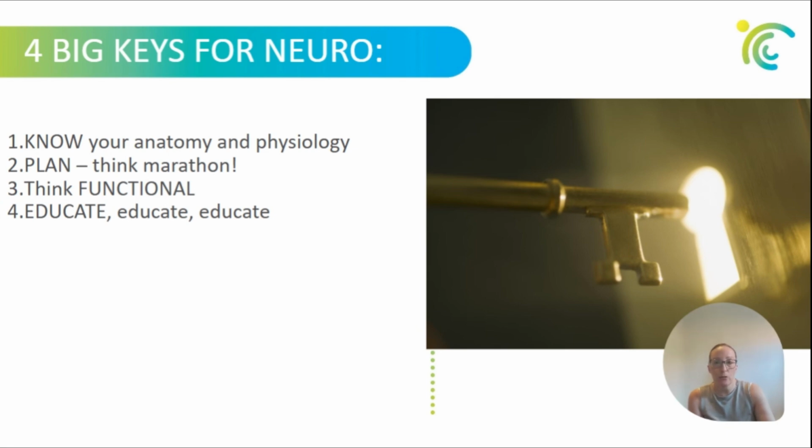And finally, we need to educate. Educate, educate, educate. Neuro conditions are lifelong, and we are there to communicate realistic expectations, to provide support through the inevitable decline in neuro conditions, and to help put proactive procedures and practices in place to work around those challenges.